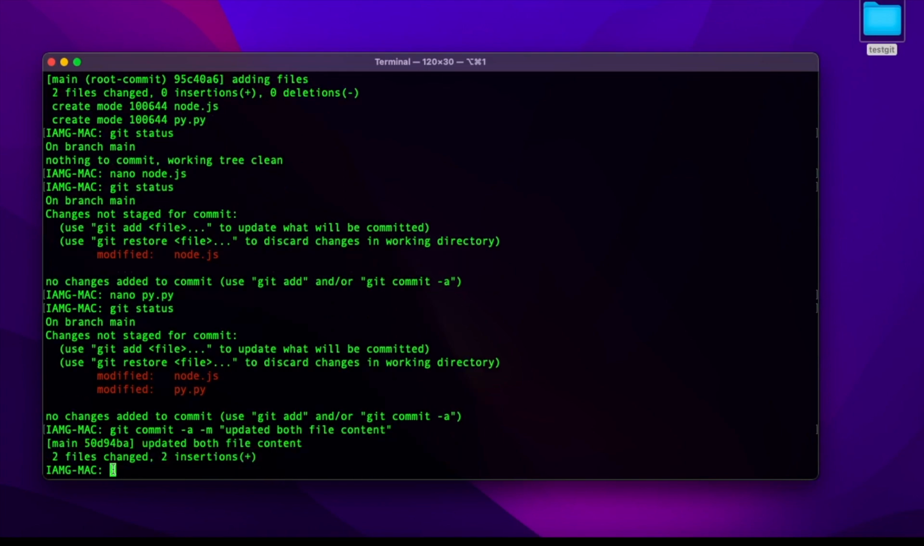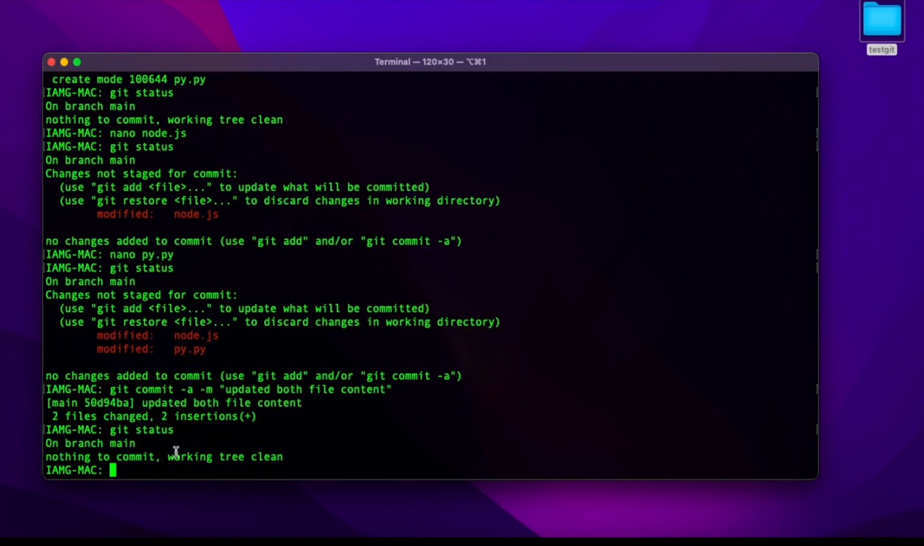Now you can see that the commit has been made. We're going to show you the status. You will see that on the main branch the working tree is clean, right? The question is: how can you check how many changes were made, who made the changes, and what they were? In order to check that, we have another command called git log, right?